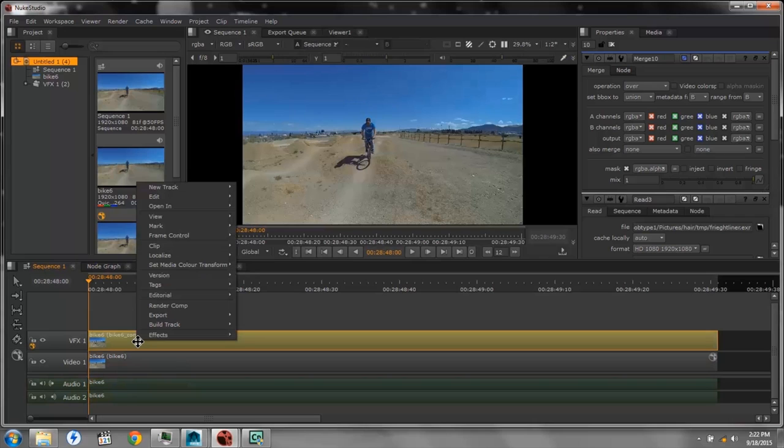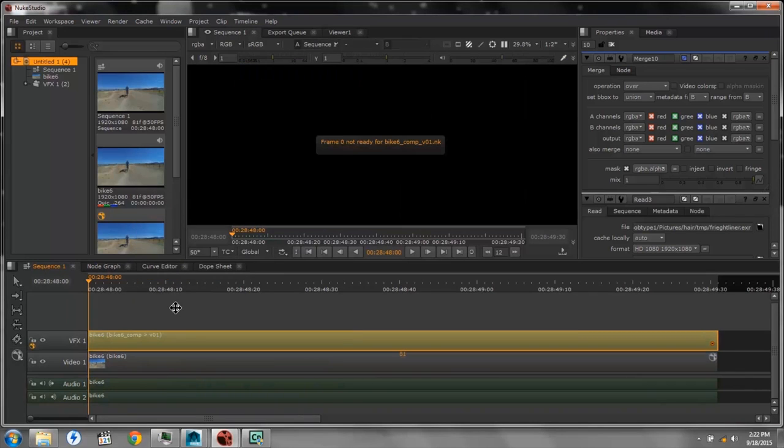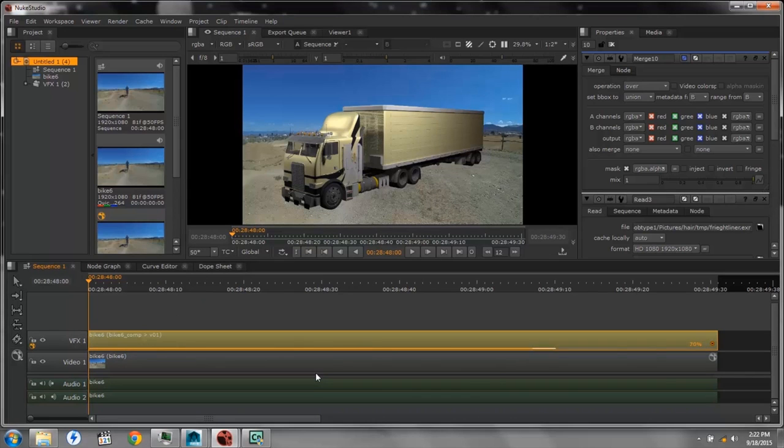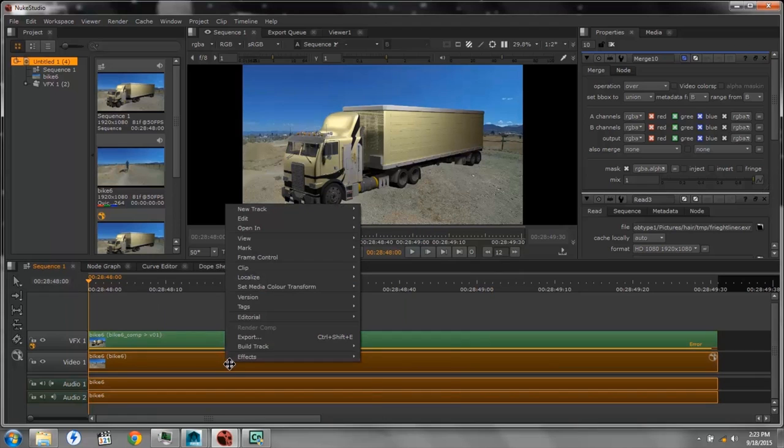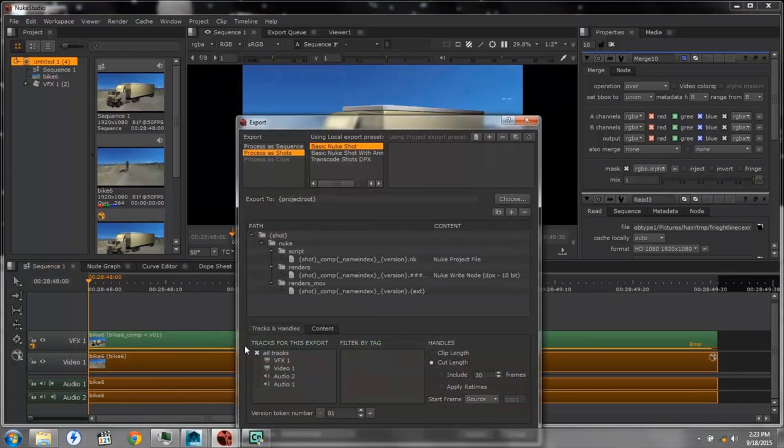Then we're going to go back to our sequence, select the VFX, and go to Render Comp. This will take a while as it renders the frames in this scene. It's only about 6 seconds long, so it doesn't take very long. Then we check to see that in fact, we do have semi-translucent transparency through our windows. Finally, we're going to go to the export window.